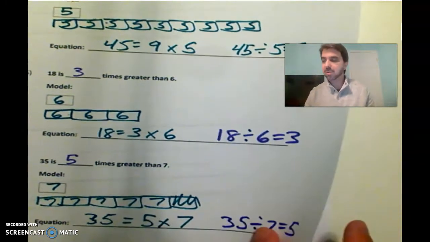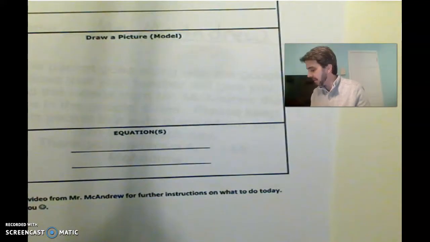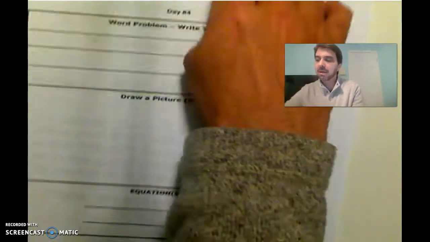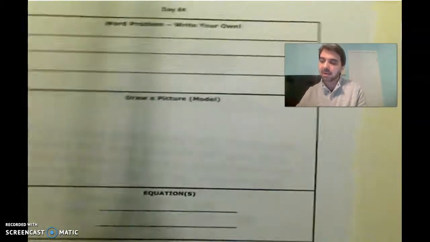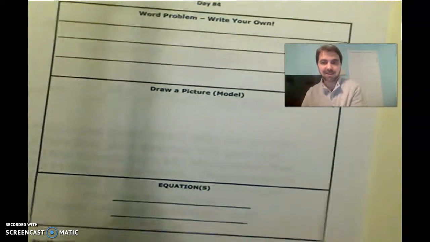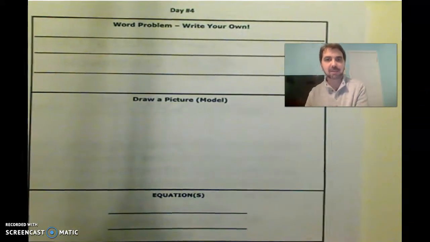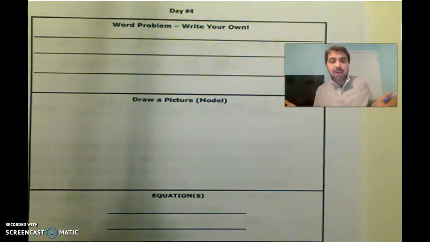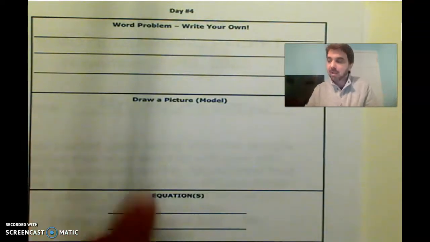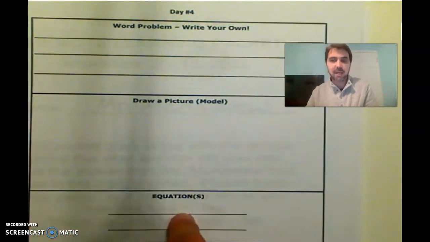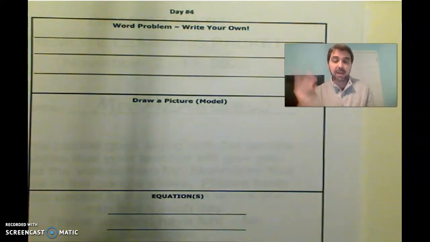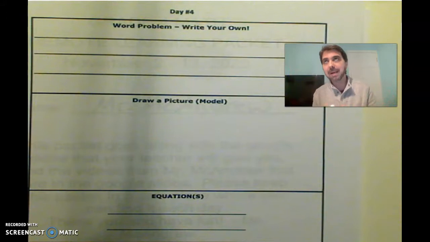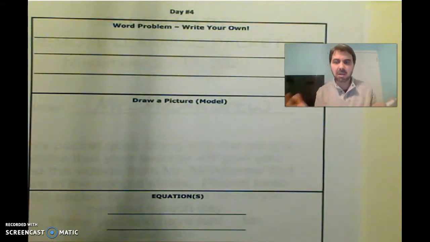If you go into your packet the next day, all it is is one page, and it's blank. I mean, what's up with this, Mr. McAndrew? So I'm going to let you write your own word problem, draw a picture, and write an equation. Or 2 if you can. Use any examples from the packet. I would probably go back to Monday or day 1 and use one of those.